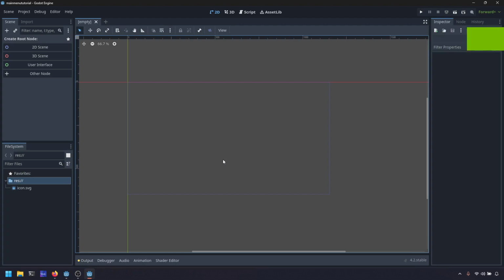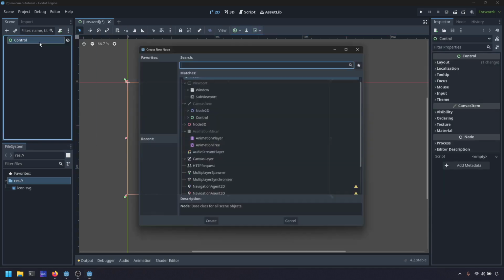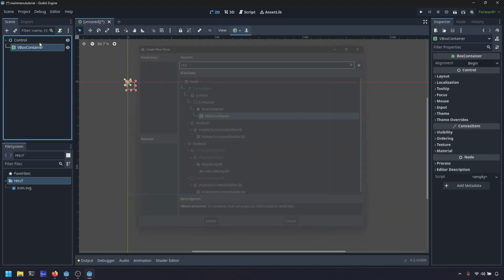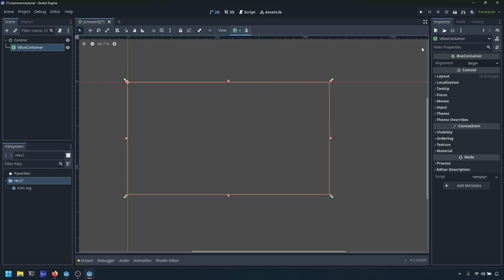In the beginning, we will start by setting up a control node, which serves as a foundation for our main menu. Within this control node, we will utilize a VBox container to organize our title and button neatly. Now let's set its anchor to the full rect and alignment to center.